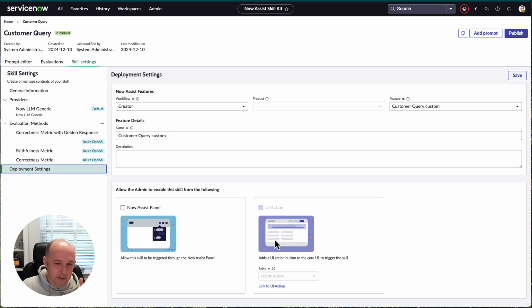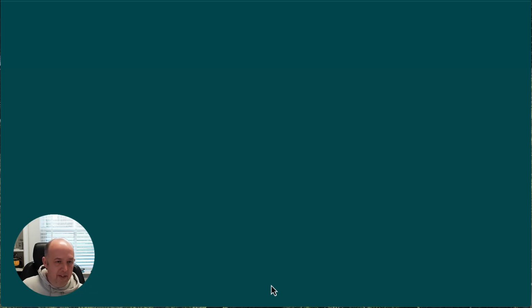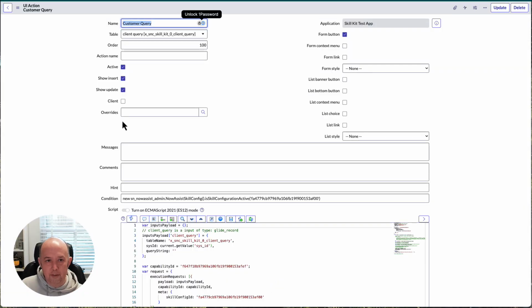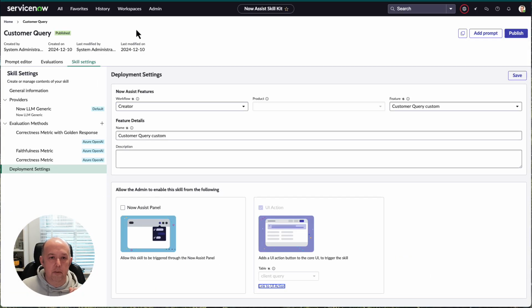I always just like to double check that, because you know what it's like when you're doing this. We'll get to the end and it's not active. Yep, that is now active. Great. So let's go back to our skill. Now that's great, but that still won't show up on my form because I have one step left to do.